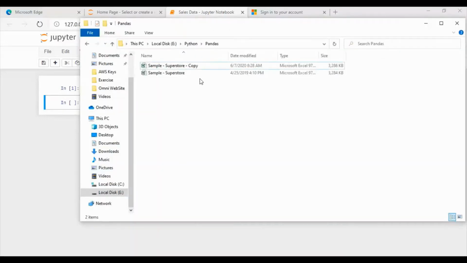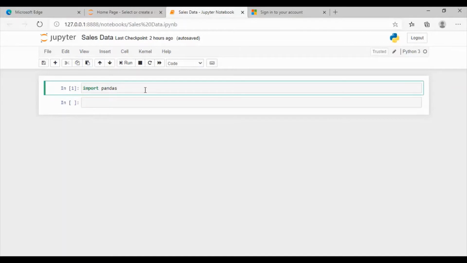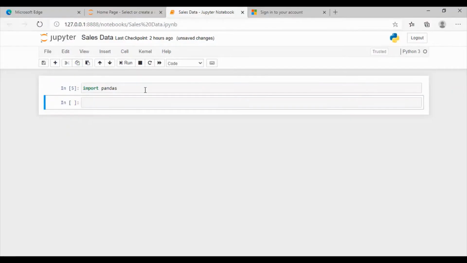This is our sample data, Sample Superstore. Let's start with importing Pandas. First we have started our Jupyter notebook and then we start importing Pandas. Next, we will create a data frame of the sample data.